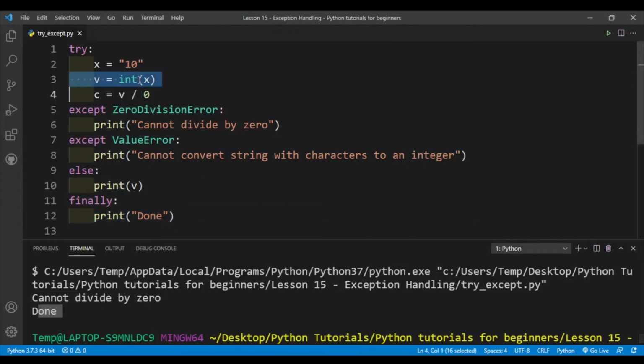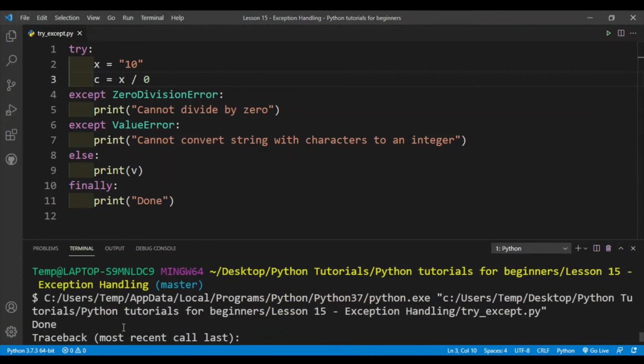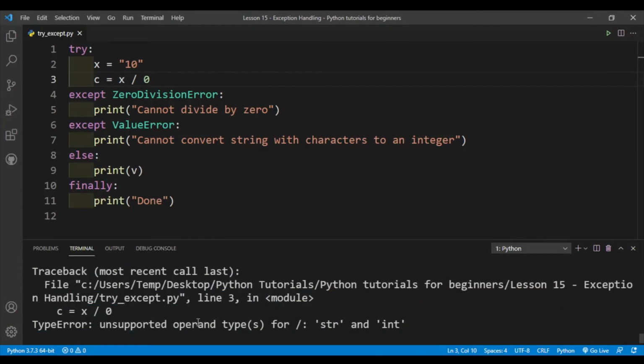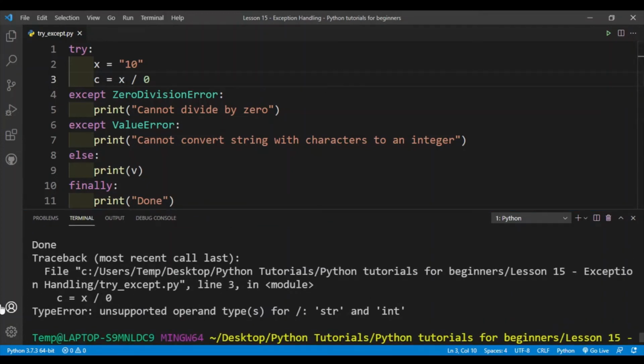All right. Now let's remove this line and replace this with x. So what happens here is that we still get an error. All right. So this time we get a type error. What happens here is that we are trying to divide a string with an integer. All right. So we get a type error.